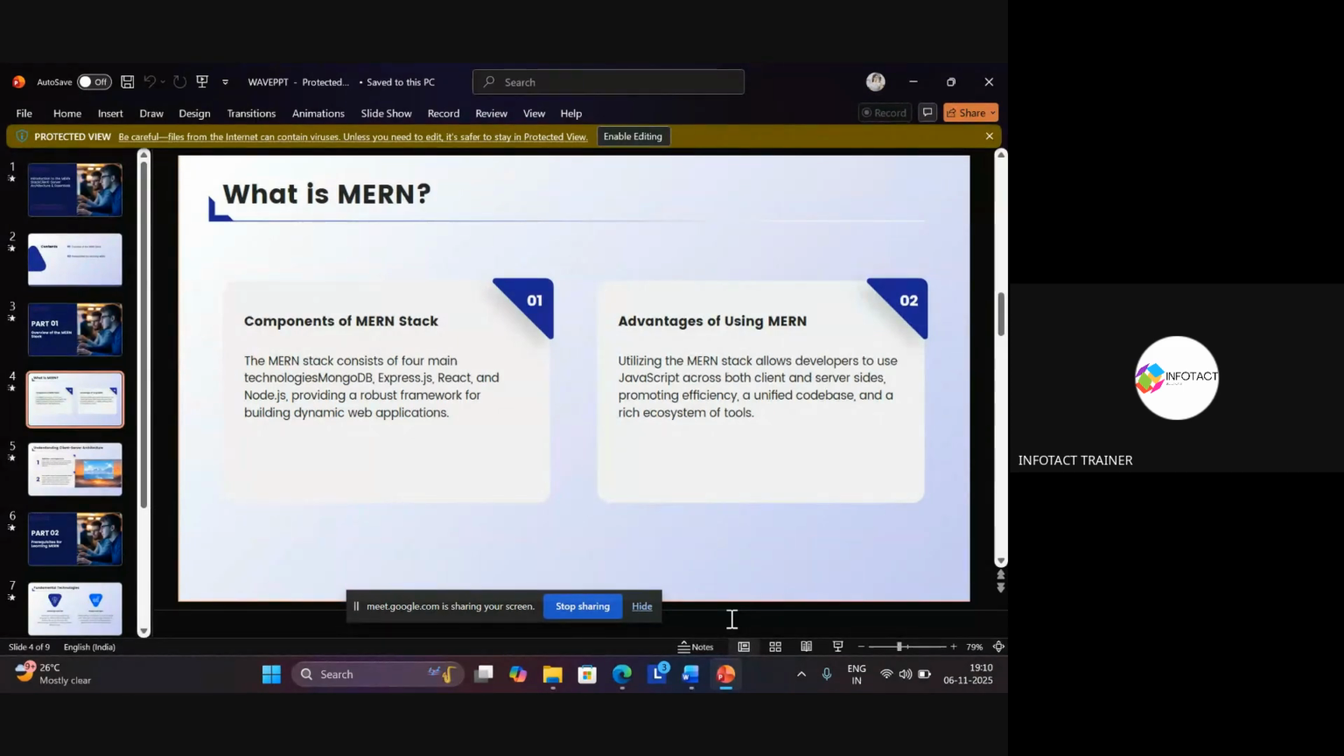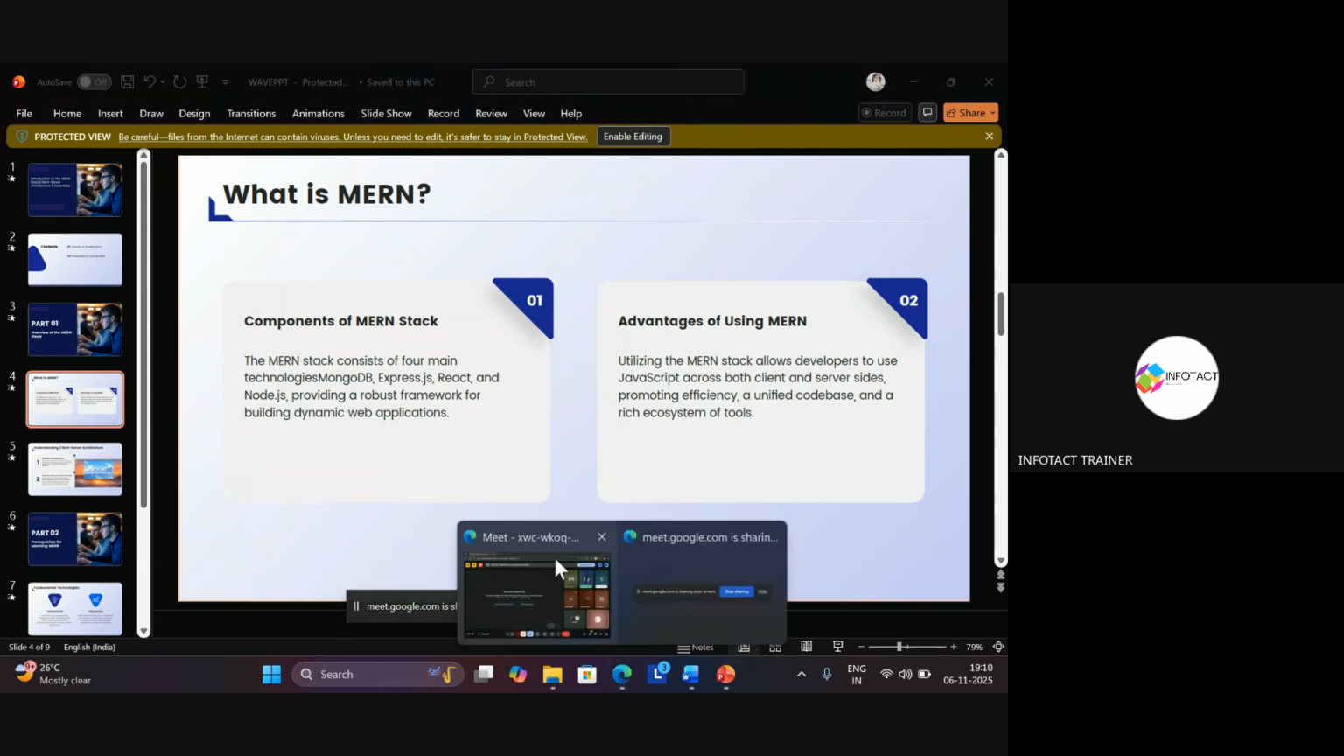And Node.js. What do I mean by this Node.js? Node.js is something. I won't say something. It's a runtime environment, right?